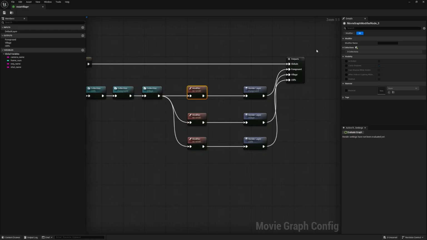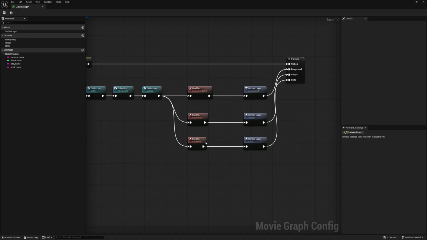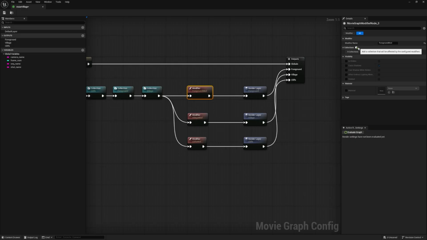From here, you'll see under the modifier, it doesn't have a name. I'm going to call it village mod just for the sake of this. And then I'm going to call this one foreground. Oh, I did that in the wrong order. Let's call this one foreground mod. This one we're going to call village mod. This last one we're going to call cliffs mod. Okay. Now, under the modifier, we have to choose what we want to do to each collection.